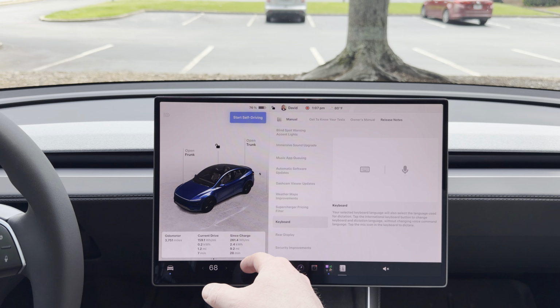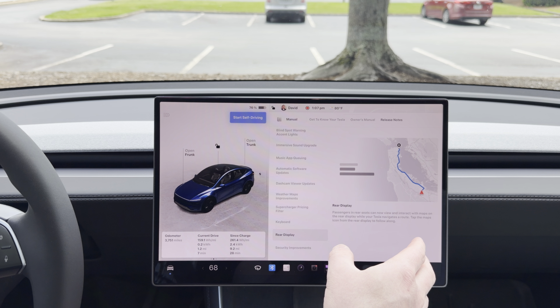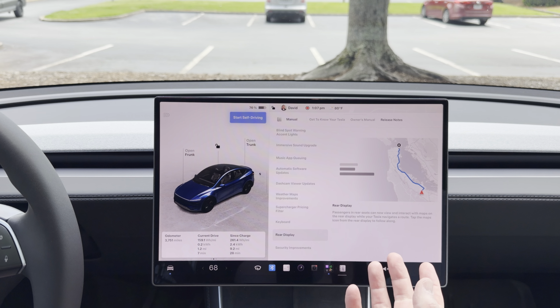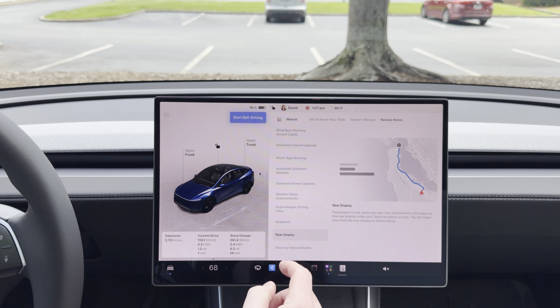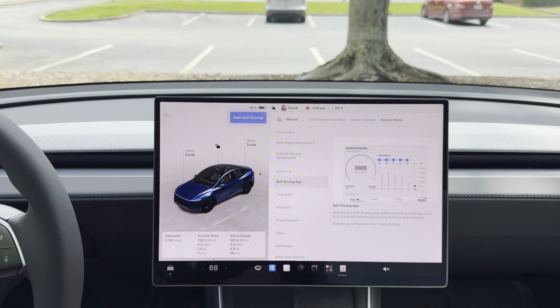Some updates to the keyboard and language. You can do different languages. And then the rear display actually gets, so we do in the Juniper Y, we do have the rear screen for the back passengers. And now you can interact with the maps more on the back screen. And then there's just some security improvements, as pretty much always there is. All right, so let's first check out the self-driving app.